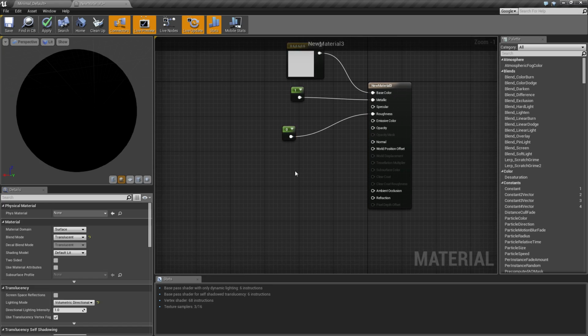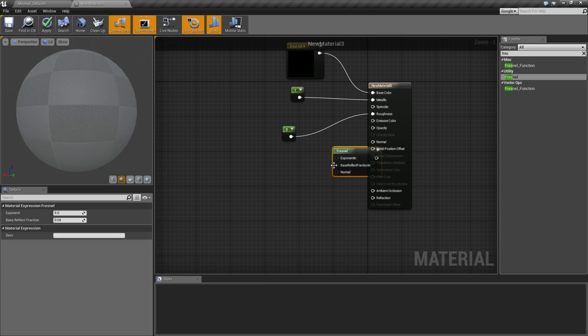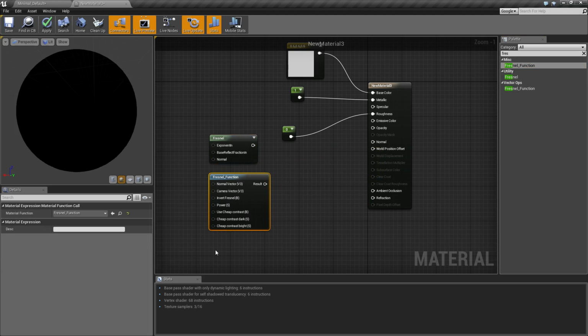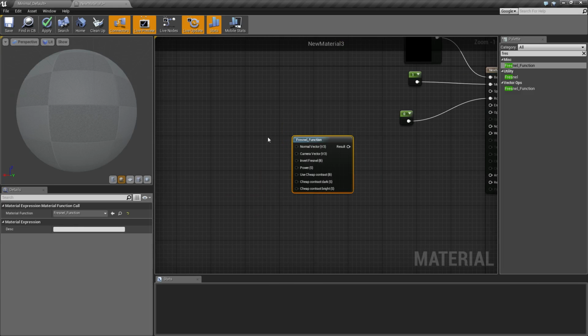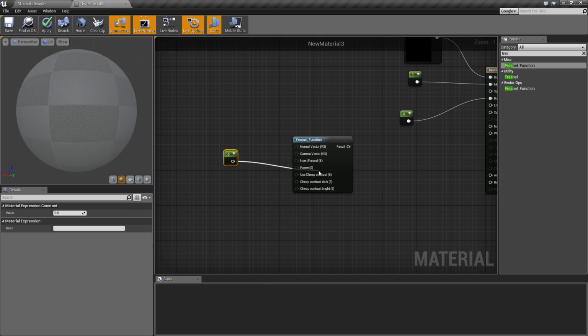Now we want to get a Fresnel. If I type this in, we can get our Fresnel here. Actually, we want a Fresnel function, I believe. Yes, we want Fresnel function. I believe you can use both, but Fresnel function just has a bit more options on it. If I delete that and we come into here, we need to set up a value for power. That's pretty much all I'm going to set up today, just some power. So we're going to put 3 in there.